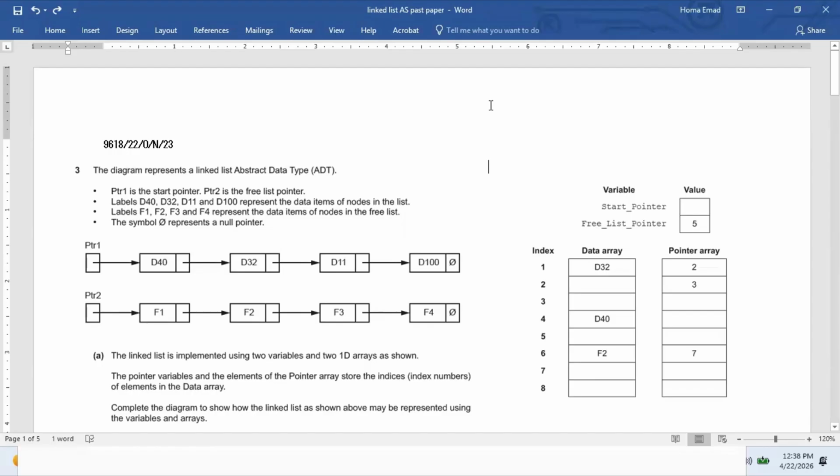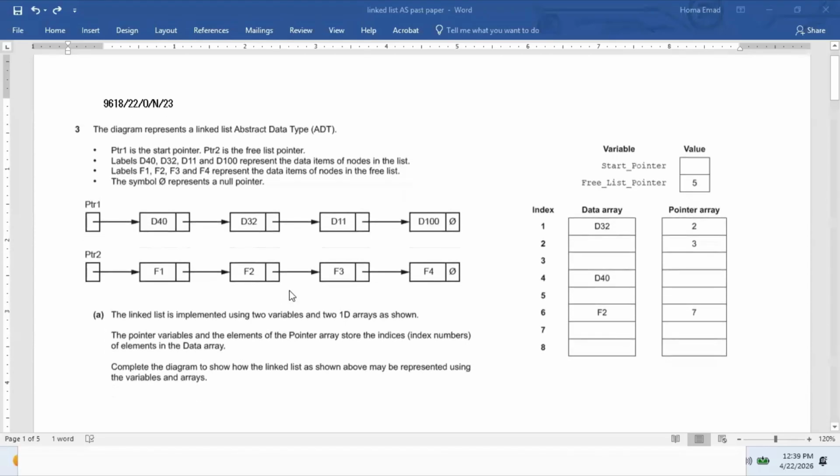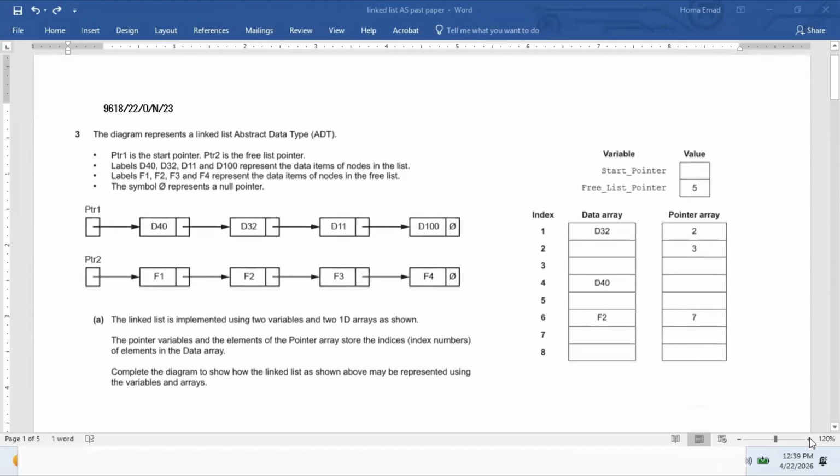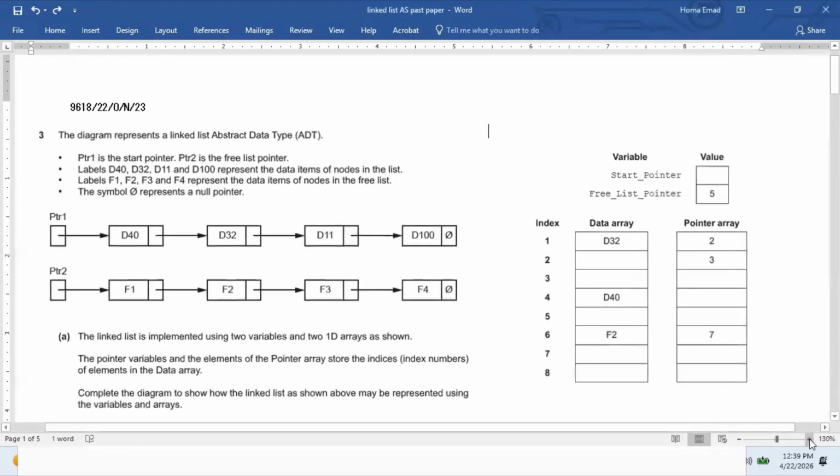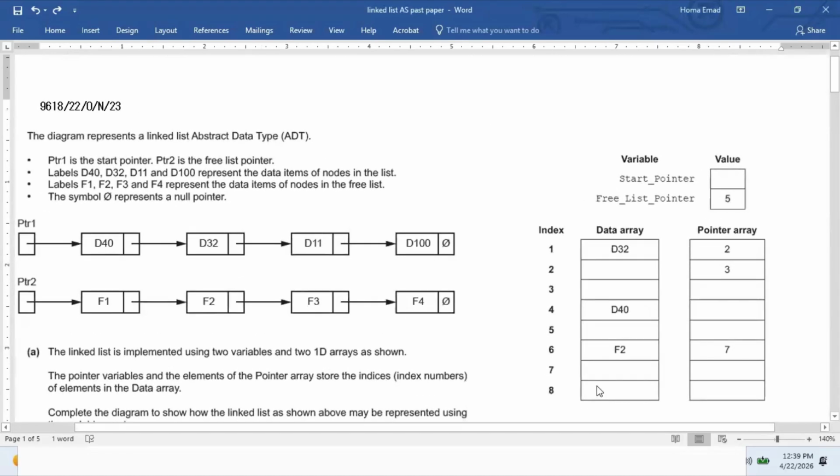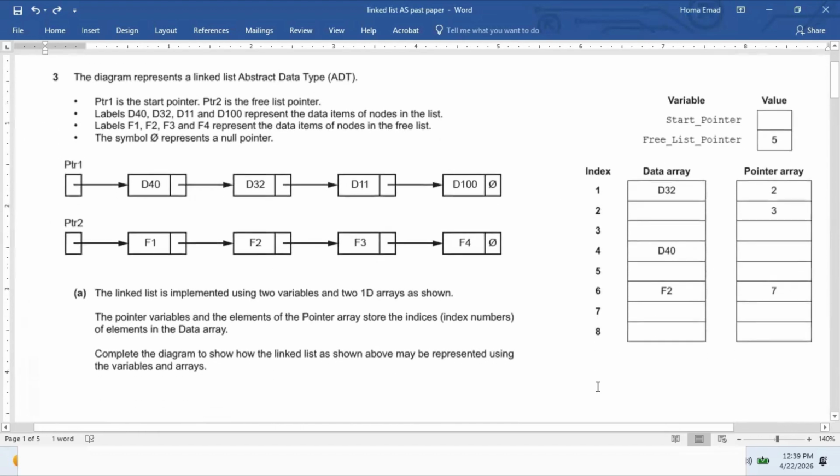Let me check the messages that the students have sent in. Yes, Faria, add could be a keyword: add an element, insert a new element. You're right. And push and pop are only in stack. This is a past paper question. Students, read it so that we can start answering. Let me enlarge it for you, zoom in.